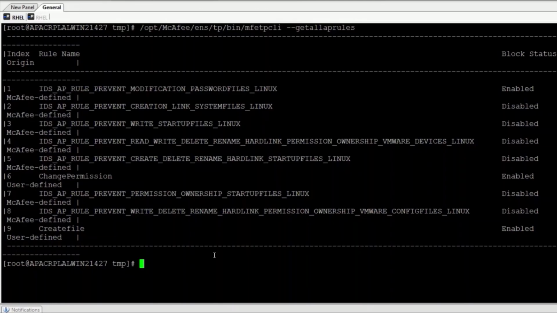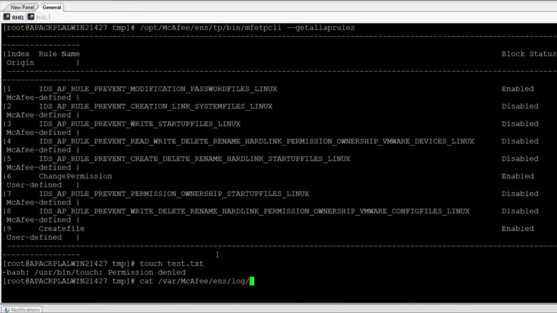So I'm going to use the touch command and create a test file, test.txt. So I get the permission denied error here. Let's check locally here, and as mentioned, we'll go ahead and cat mfetpd log from the following location. And we can grep using the rule name.